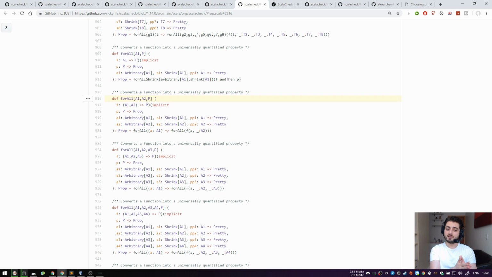So there are gens and there are arbitraries. Now, the next two things are shrink. These are so-called shrinkers, and what they do is basically just cosmetics. We're going to get to shrinking in just a few minutes, but essentially if ScalaCheck manages to falsify your property, it will backtrack a little bit and try to falsify it again with examples that are smaller, whatever smaller means.